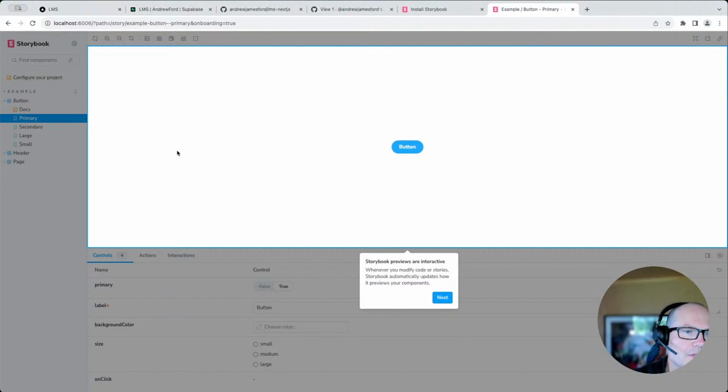Story previews are interactive, so when you modify code or story, Storybook automatically updates how it previews your components. And this is the key core beauty of Storybook here. You are going to be able to see your components in isolation without any impact from the actual UI itself. Maybe other things could impact what your look and feel looks like. So the way that you make your components with Storybook is that you then will hopefully make them all independent of each other. And that's the whole goal of building components, because we want to be able to reuse them.